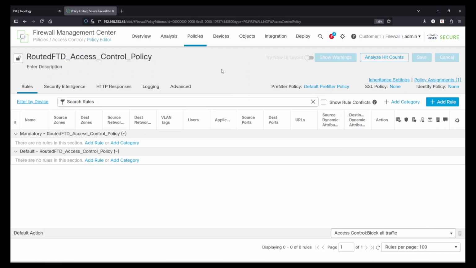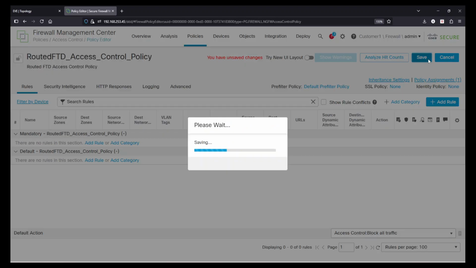Now, when you edit a policy, you come to this page. If you want to change the name of the policy, just go here, click, and you can change the name. And if you want to enter the description for a policy, just click below the name and you can change it. Let's say routed access control policy. That's how you can change the name and the description, and then you can save the changes.